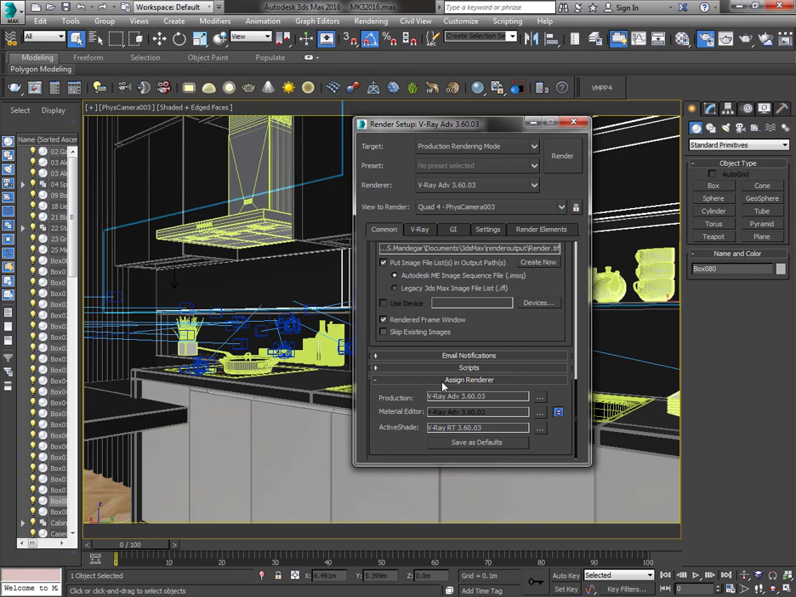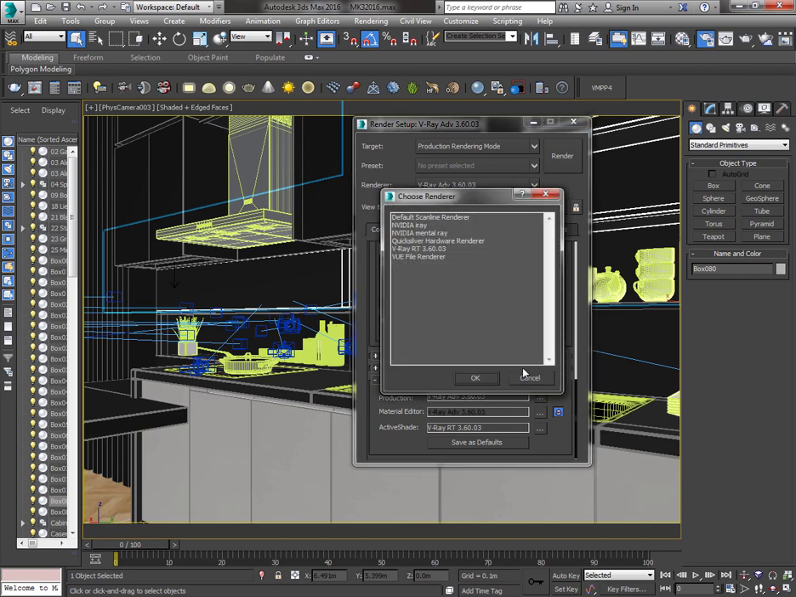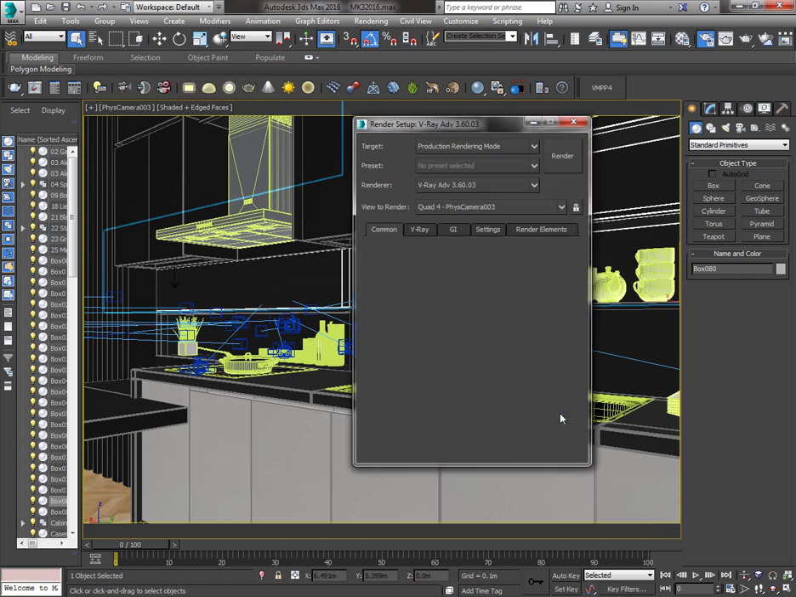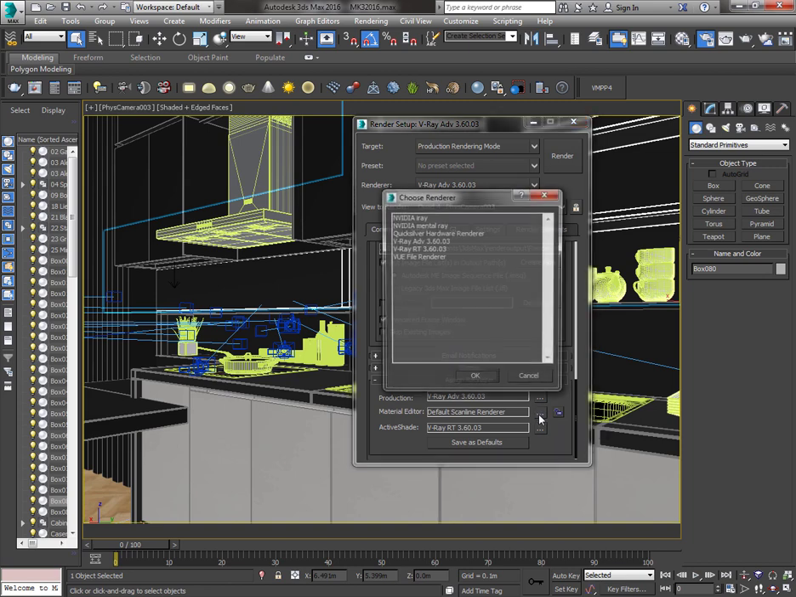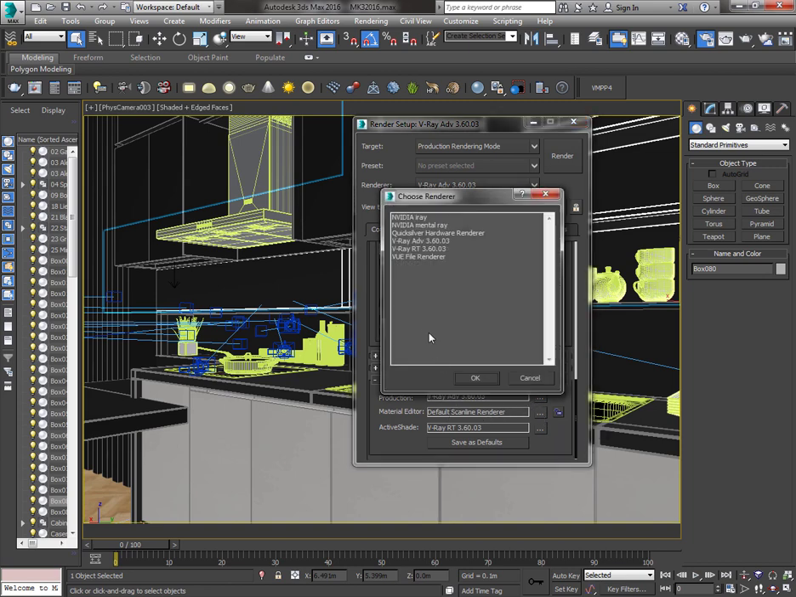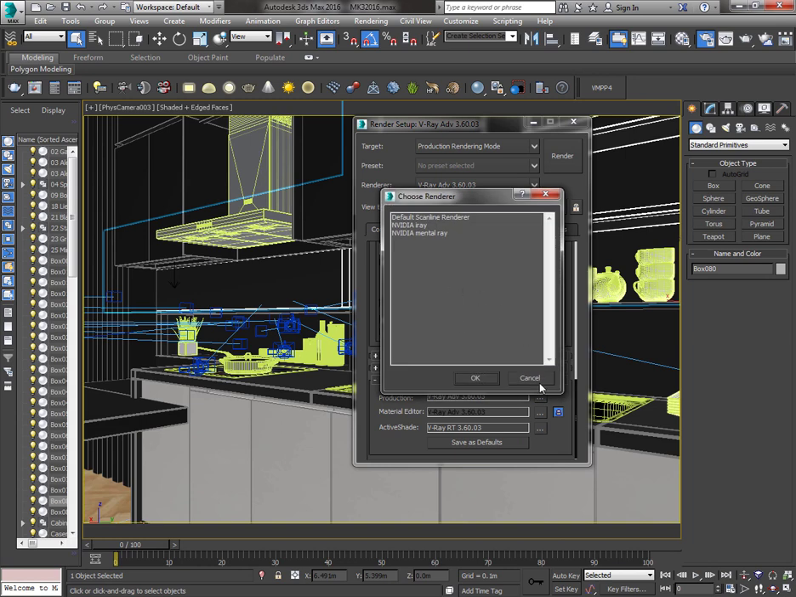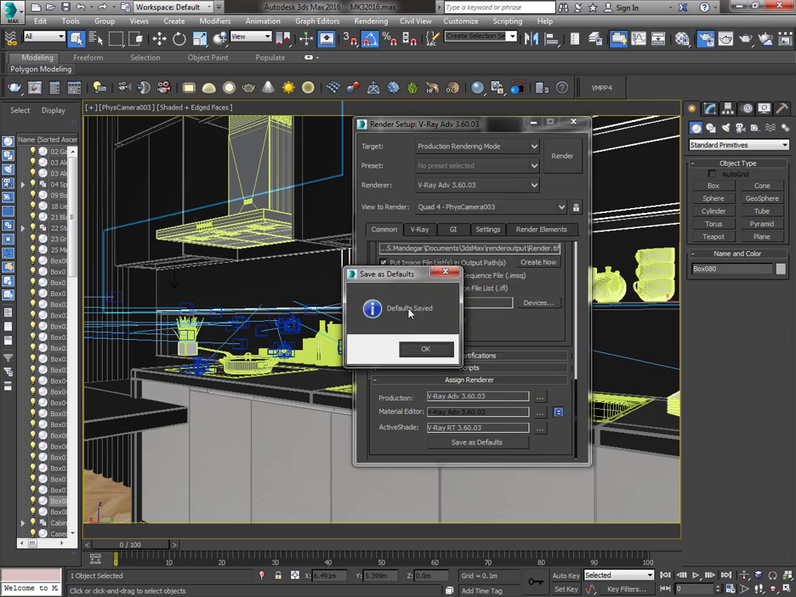If you couldn't find Vray Advanced in renderer section, you have to open assign renderer and set production on Vray Advanced or any version you use. If your material editor is not giving you Vray engine to start making your material, you have to set it here. Change material editor to Vray Advanced and then press the lock icon. And after all these changes, press save as default.